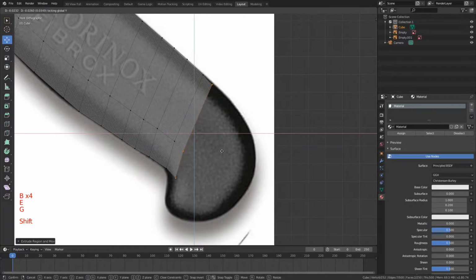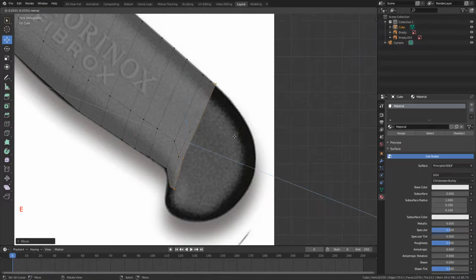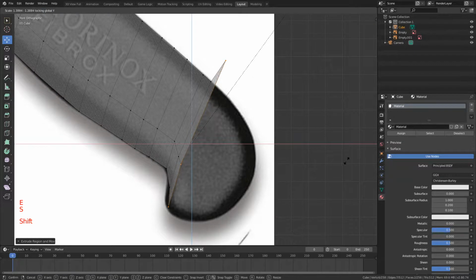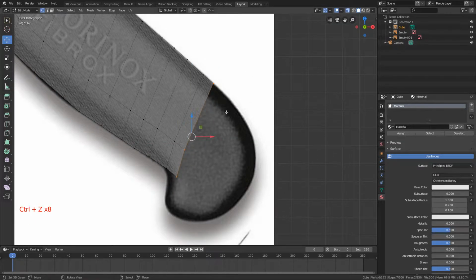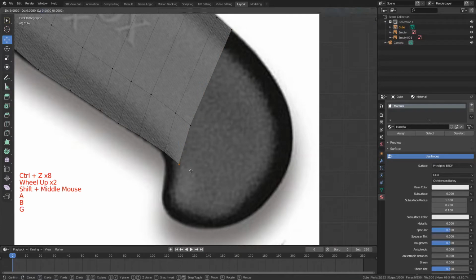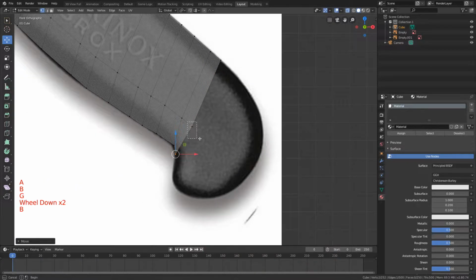E, G, Shift Y to move that to there. S and Shift Y. So it's like this. There you go. E, S, Shift Y. Actually, what I'm going to do is I'm going to just move this vertex out. Like that.